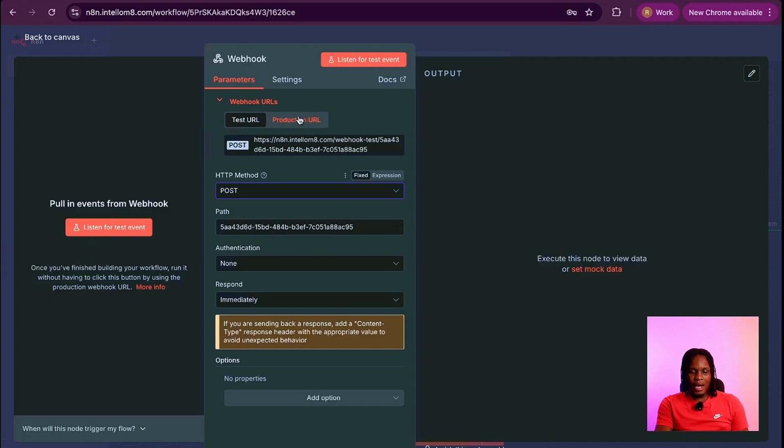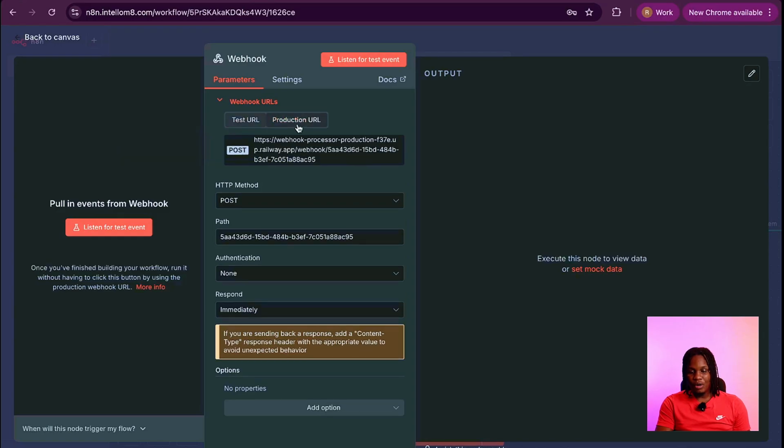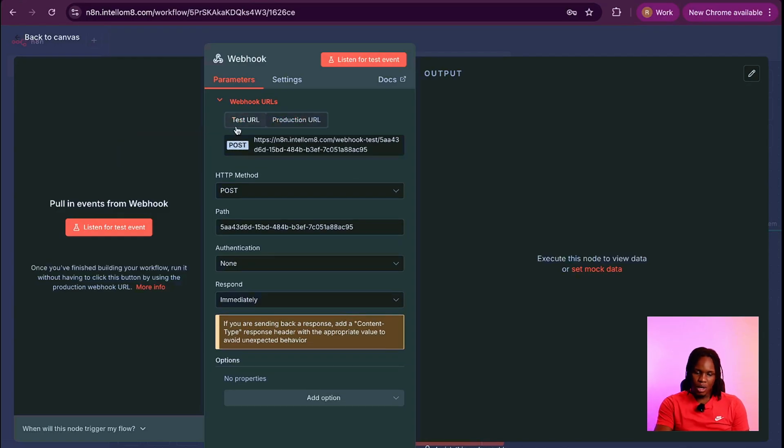And they give you a URL. So we have a test URL, which is what you're going to use before you activate the workflow and it's in production. And you're going to have a production URL, which is what you're going to have after you activate the workflow. In this case, I just used the test URL because I was testing the workflow. If I was going to production, I would have the production URL.